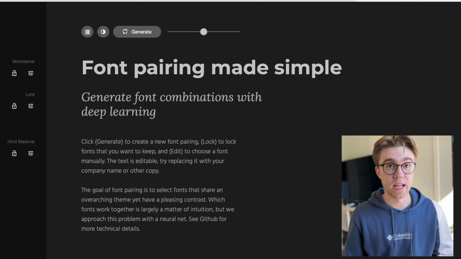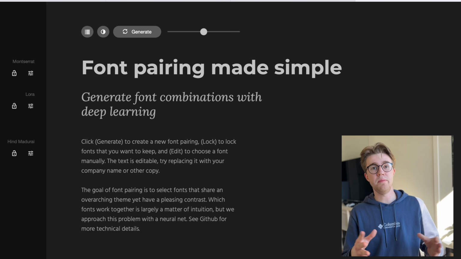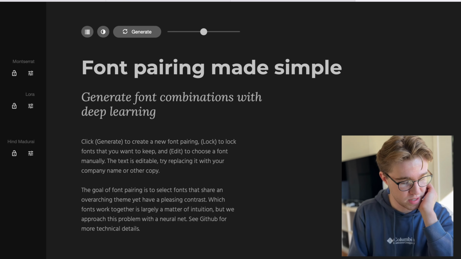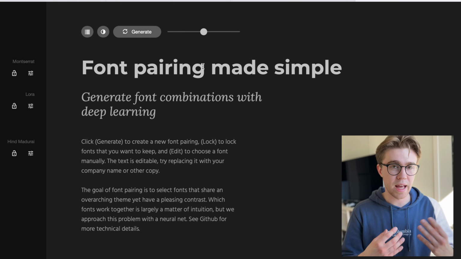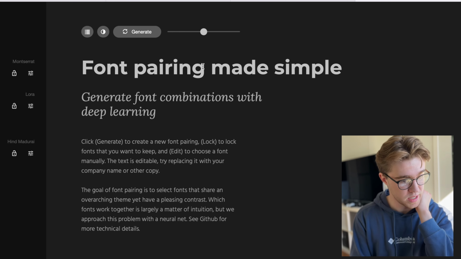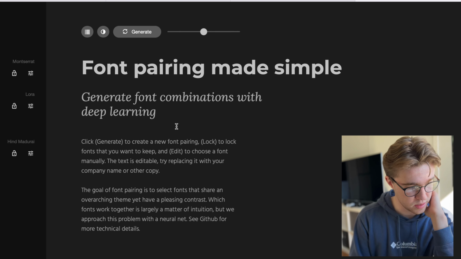Next up, we've got fontjoy.com. I use this all the time for PowerPoint presentations or Word documents, and you know, when you're writing something, using just one font will get boring after a while. And besides, using a couple different fonts looks a lot better. Good thing we've got FontJoy, so have a look at this. It generates font combinations with deep learning, and they're supposed to look good together, which I think they do. For example, these three look really good together.